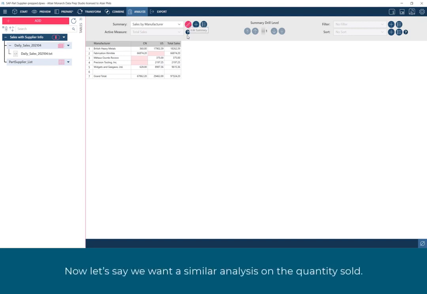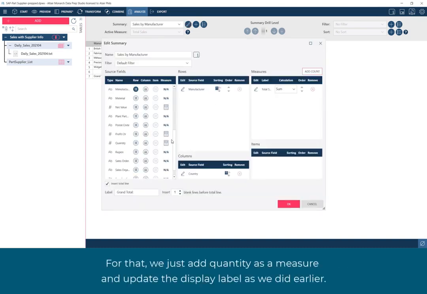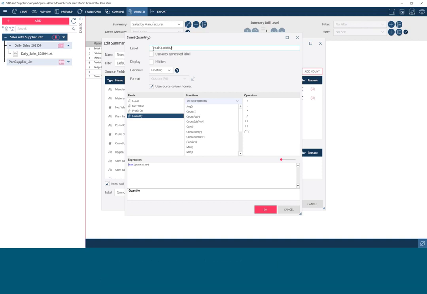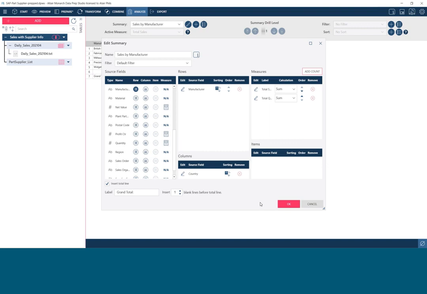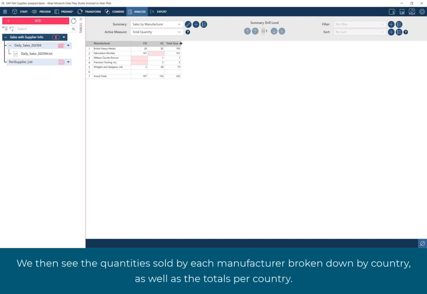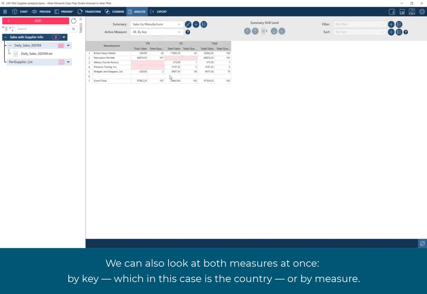Now let's say you want a similar analysis on the quantity sold. For that, we just add quantity as a measure and update the display label as we did earlier. Now we can set the active measure to the quantity. We then see the quantity sold by each manufacturer, broken down by country, as well as the totals per country. We can also look at both measures at once, by key, which in this case is the country, or by measure.